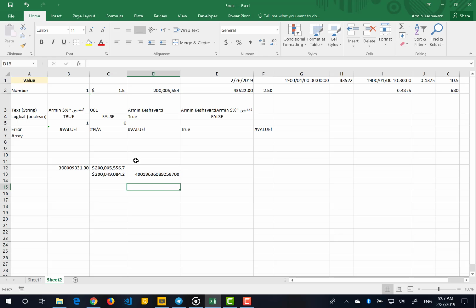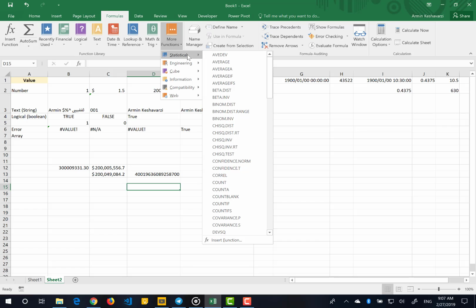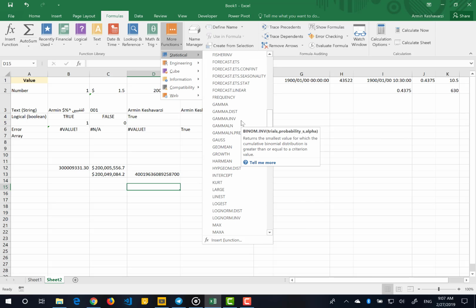Another way to find out what function you can use is to go to the Formulas tab here, and in the Function Library there are some categories. For example, if I want to do some statistical work, I can go to More Functions and see the Statistical category to choose between them.